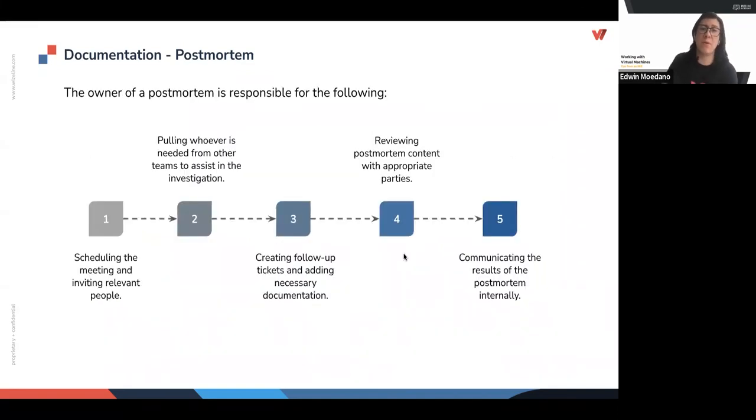The owner of the postmortem is responsible for the following: scheduling the meeting and inviting relevant people. And please invite just relevant people. Sometimes meetings can get out of control and we start inviting everyone, but we try to focus on relevant people that can help us solve possible risk issues that we found in the event of the incident. Also, pulling whoever is needed from other teams to assist the investigation is really relevant. Maybe we were checking with the software engineering team or the production team, or maybe we need to call someone from our cloud provider, from AWS or GCP. Whoever can help us with this investigation, please try to pull this person into the conversation.